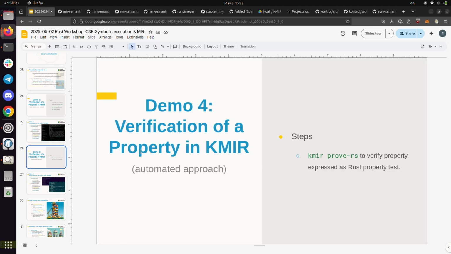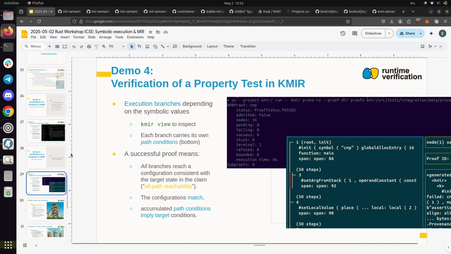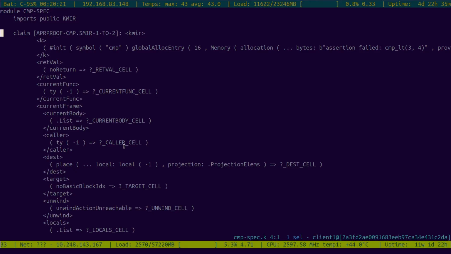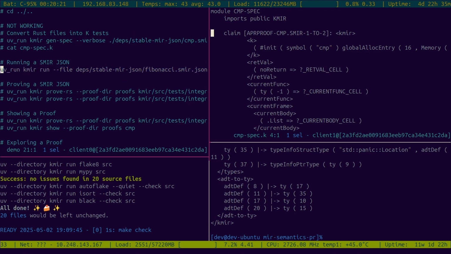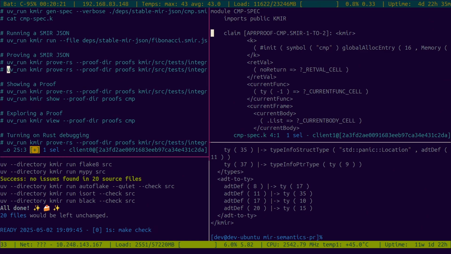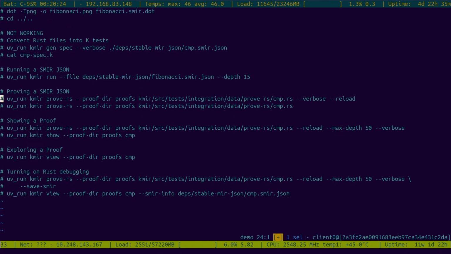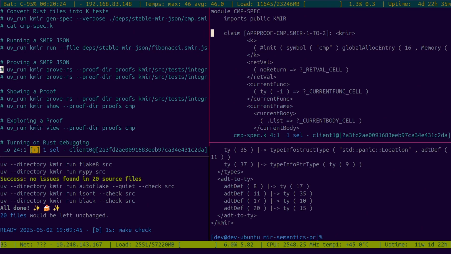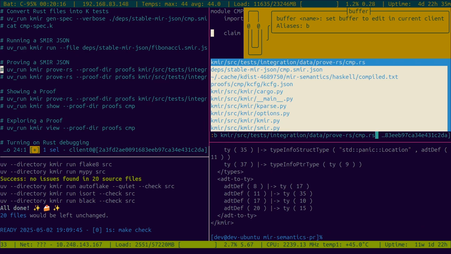We want people to be living in the Rust world, right? We don't want them to have to drop down to the MIR world even. We definitely don't want them to drop down to the K world, right? That's too low to go. So as much as possible, we're trying to keep them in the Rust world. So I'm going to break that promise right now, but I'll show you how we're trying to keep it at least. So here we're taking that same cmp.rs program.